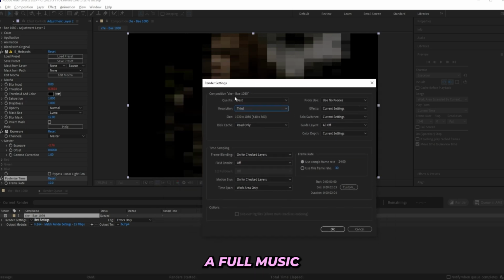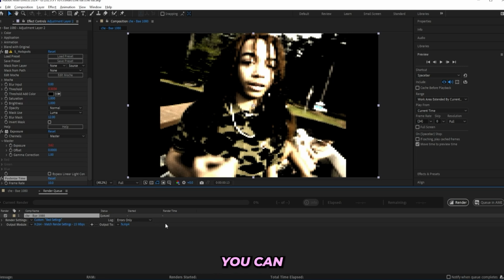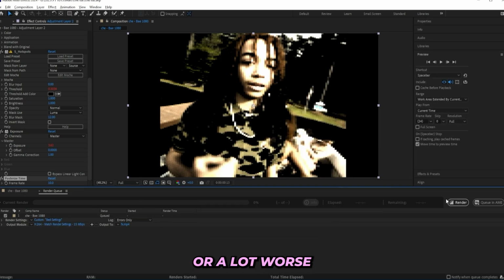And if you're working on a full music video, just set your work area to this scene and then just export it out, and then you can import it once again to your music video, because this will make the effect look a lot better, or a lot worse since we're dragging down the quality, but you get the point.